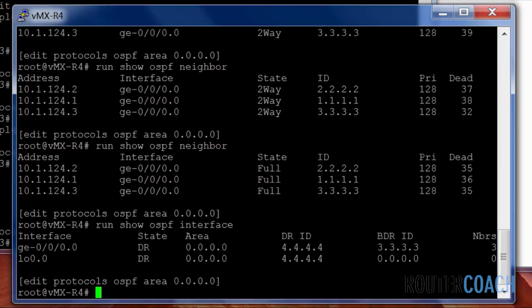Which it is. Excellent. This is because it has the highest router ID. Now if I wanted to change that, as we saw here, all of their default priorities are 1 to 8. I think the router with the highest priority becomes the designated router. But it isn't preempted, so I would have to clear the OSPF processes, and then the router with the highest priority will become the designated router.